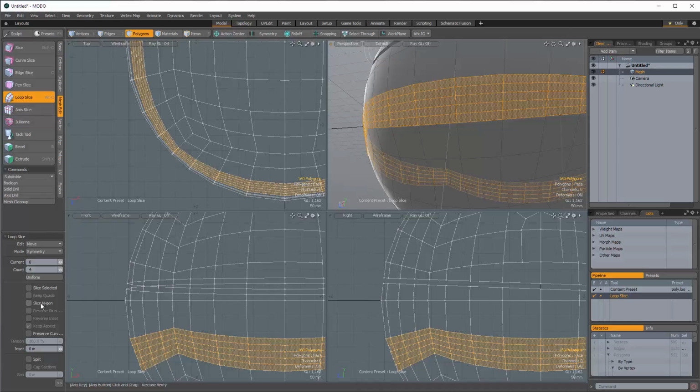Now, another option you have is to slice through n-gons. By default, the loop slice will terminate if it hits an n-gon, but if you have slice n-gon on, it will try to continue your slices cleanly through a more than 4-sided surface.